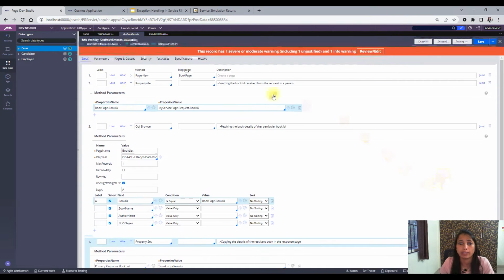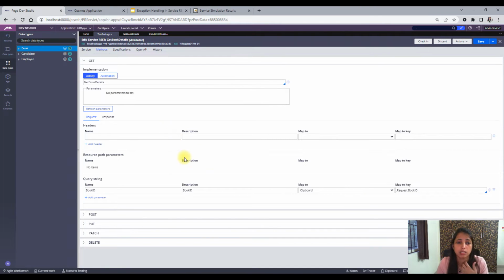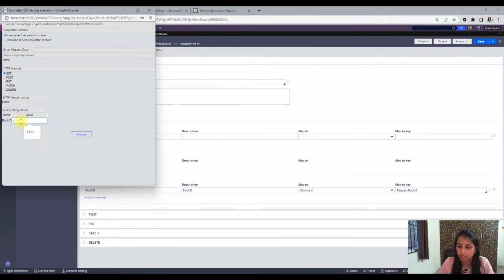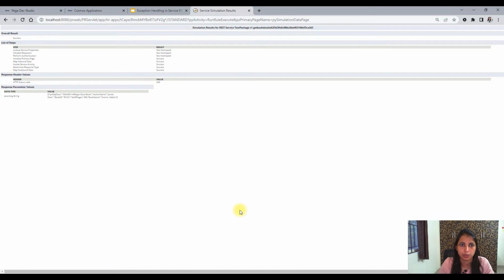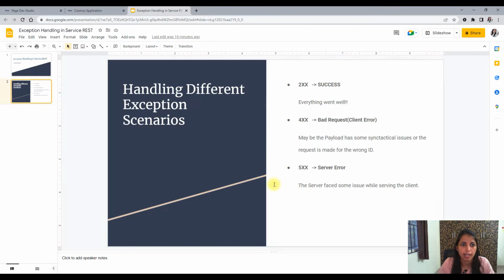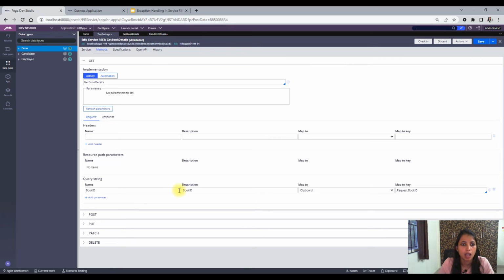So now when I test this, I need to see that the client is able to see the response code or not. So let's test this. Run it again, 1, 2, 3. Now execute. Okay. So I see class, I see author name, I see book ID. So you might be wondering why I don't see the response code and all. I'll tell you what has happened.